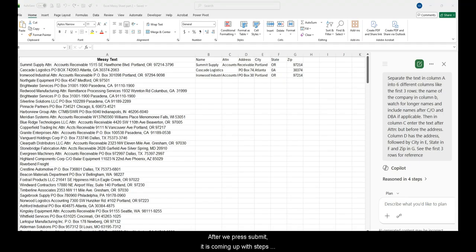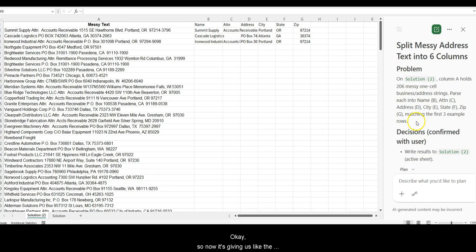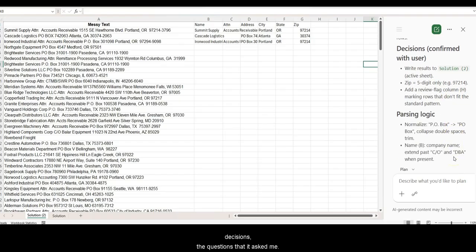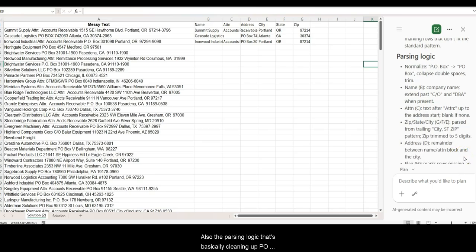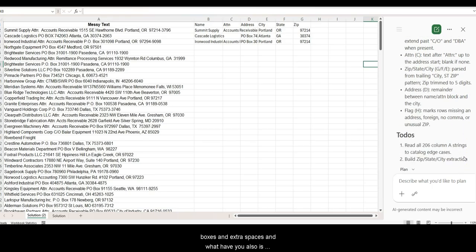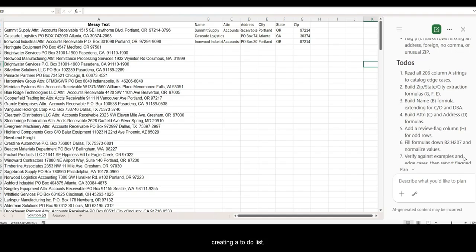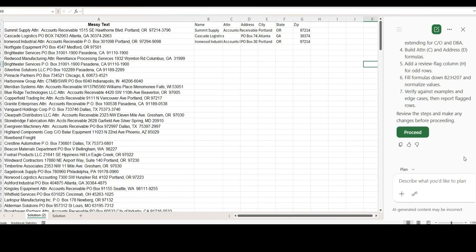After we press submit, it is coming up with steps before making any changes. So let's wait and see. Okay, so now it's giving us the plan of action, right? So it's going over the decisions, the questions that it asked me, also the parsing logic that's basically cleaning up PO boxes and extra spaces and what have you. Also it's creating a to-do list. So everything is looking good so far, and let's go ahead and press proceed.